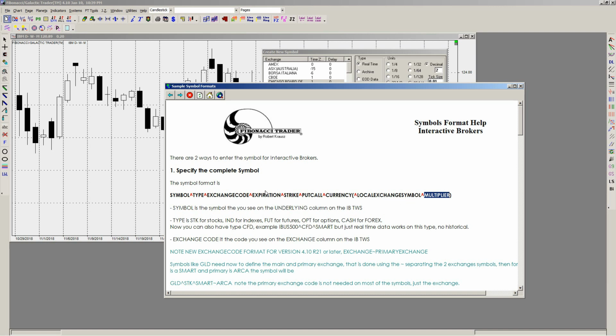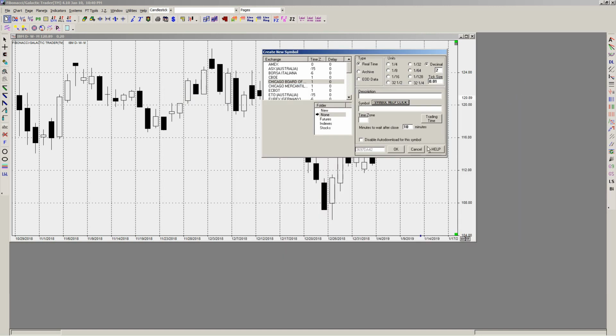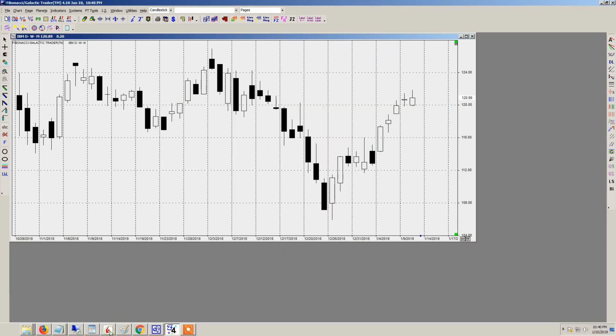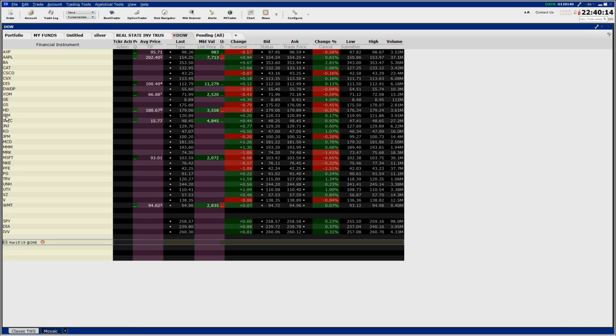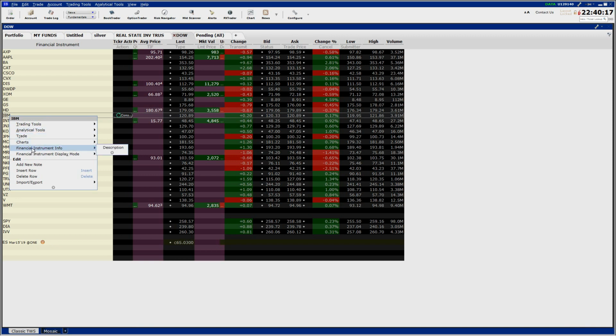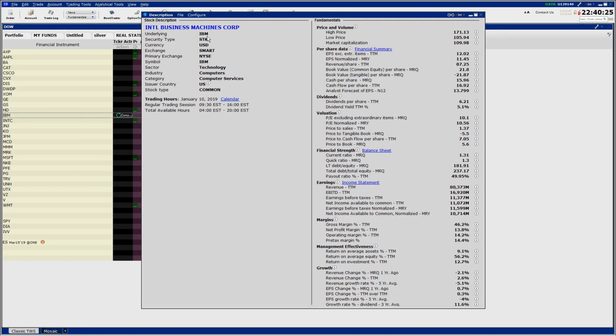Now, where you get all this information to put in here is on the TWS itself. If you go on the TWS, and let's say on IBM, right click it and click financial instrument info, and description, and you see there the underlying is the symbol IBM, the type STK, the currency USD you don't need in this case because it knows that you are in the US. The exchange is SMART, the primary exchange is NYSE. Some symbols now require that you type the exchange and the primary exchange. I will go back there and show where it is, and this information is here for the ES.